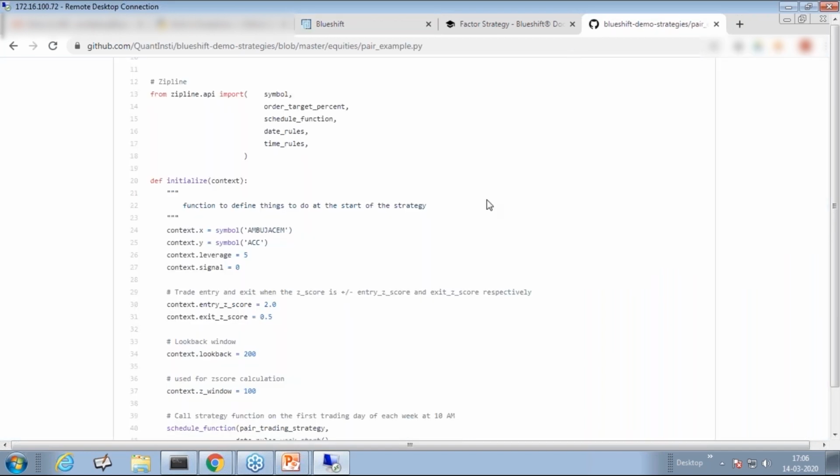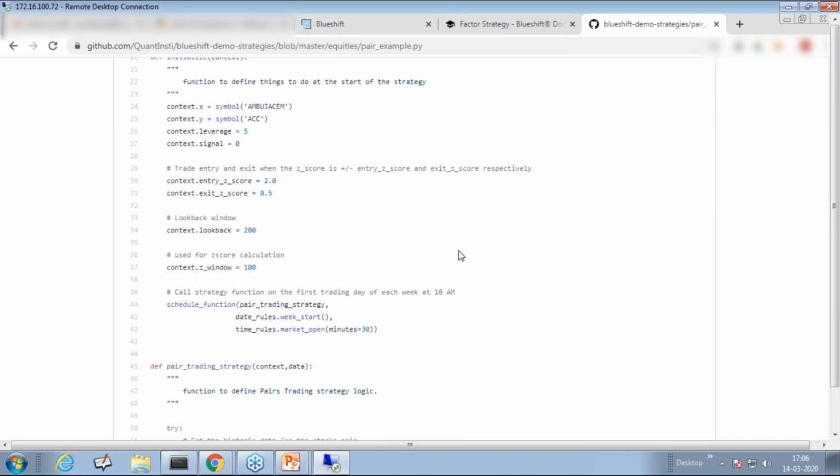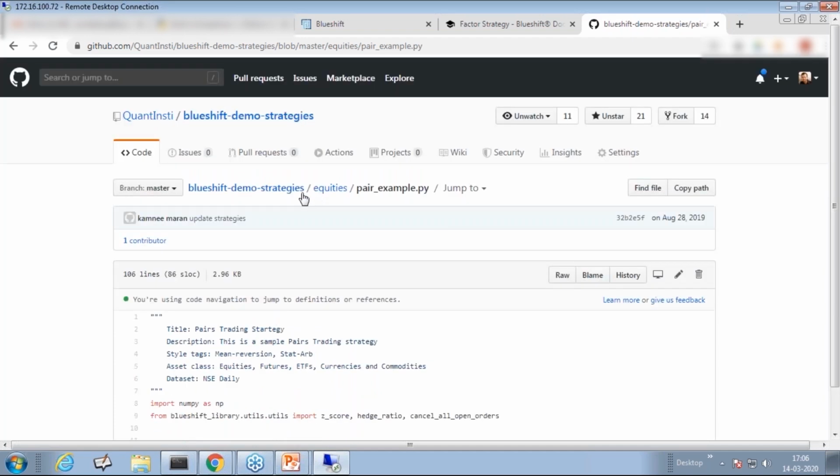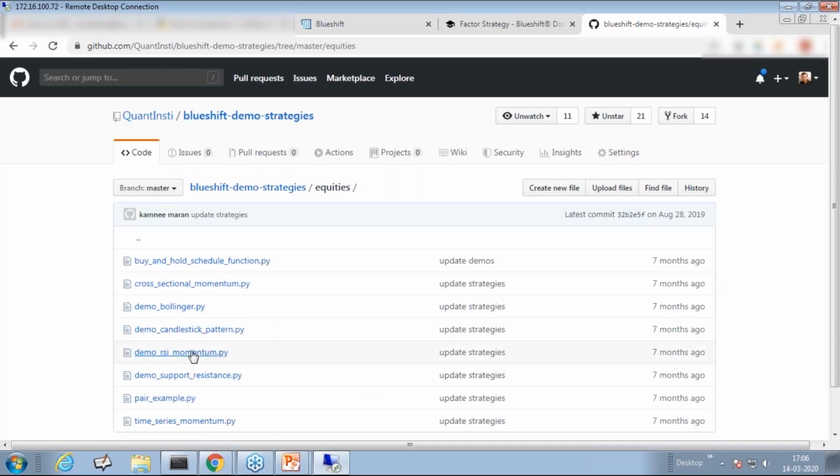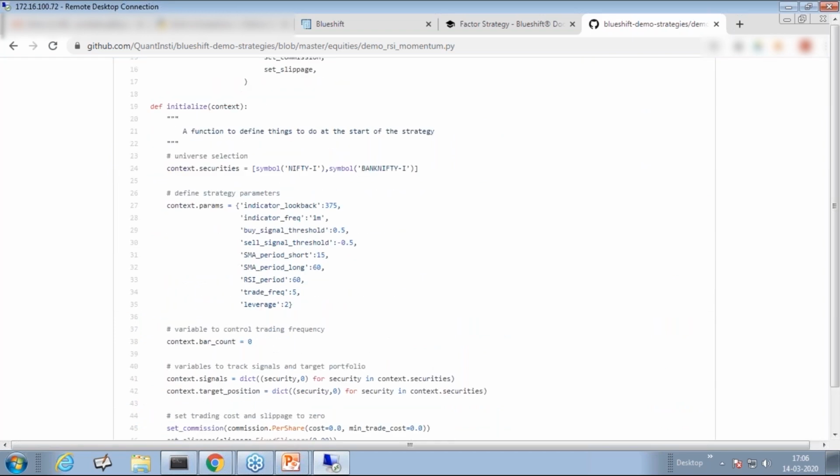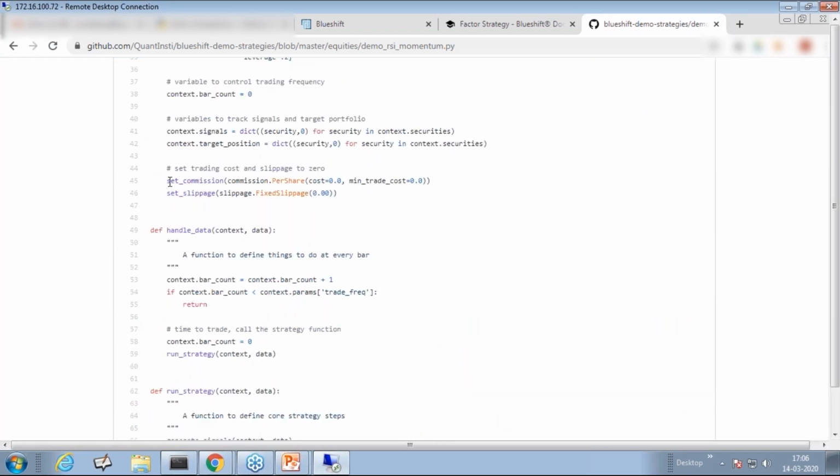there is no set commission here. Yeah, so set commission here says per share this much. That means if you put $1, per share your broking charge will be $1. So depending on the type of broking you want to model, you can use this set commission function to take care of that. Okay, so I guess that's it.